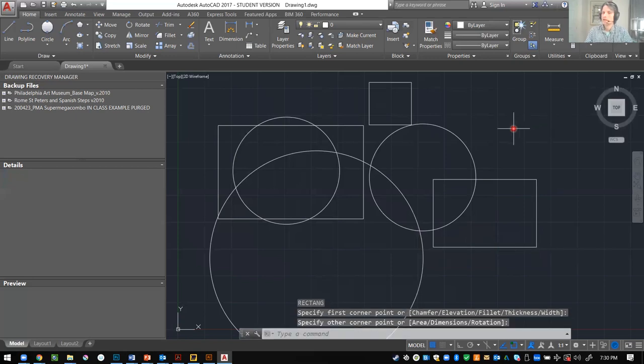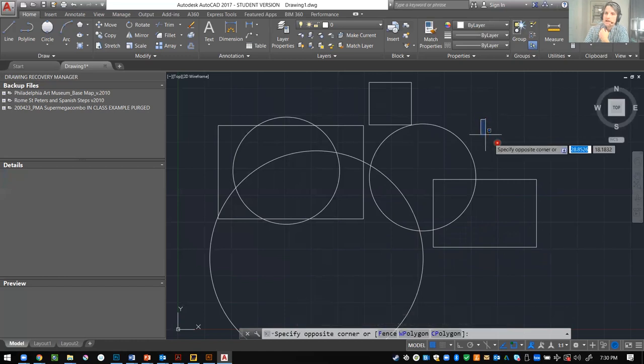There we go. Now, here's something else that's pretty interesting. If I don't change the command, it actually just stays in the rectangle command, and I can keep clicking and drawing rectangles.